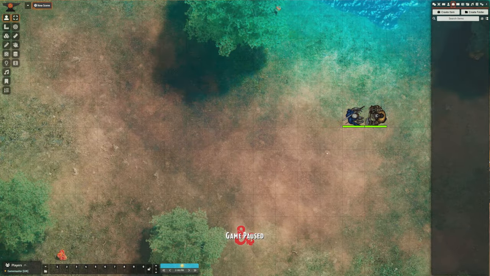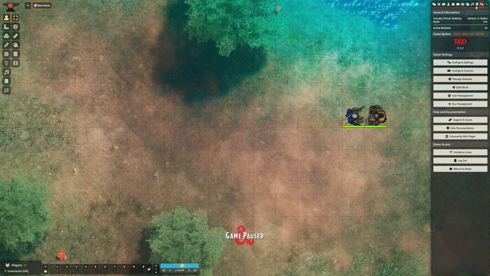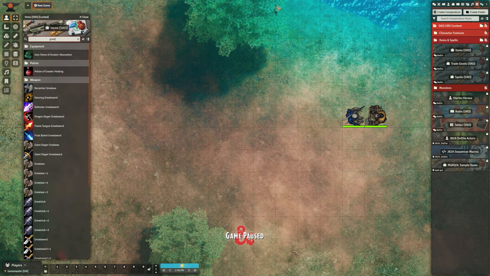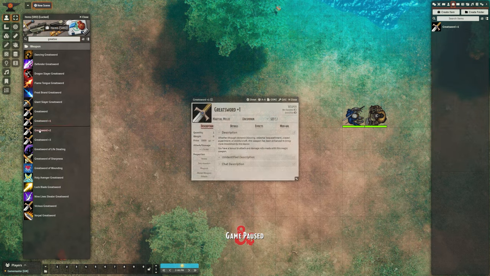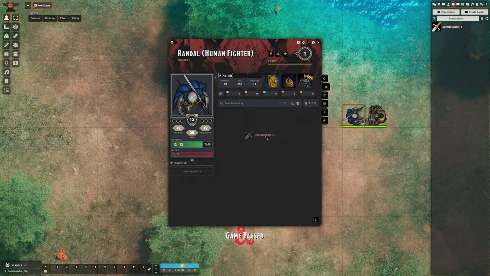To demonstrate how to use it in Foundry, let's enable the Boss Loot FX assets and automated animation modules to add an animated attack effect to a sword. First, we need to import a sword from the compendium. Let's change its name to something special and drag and drop it onto an actor.